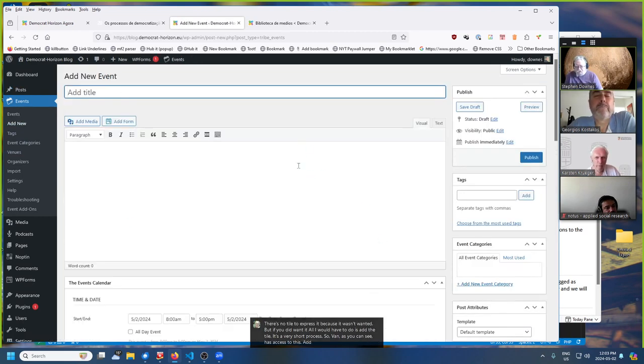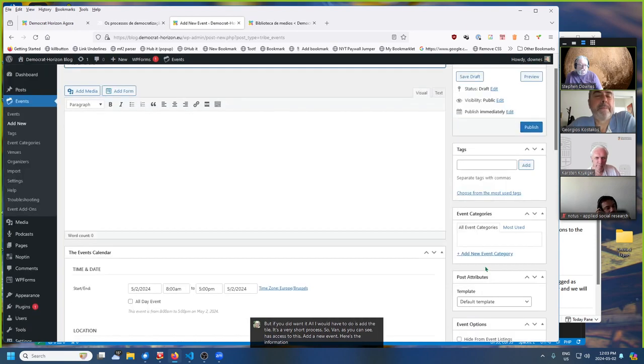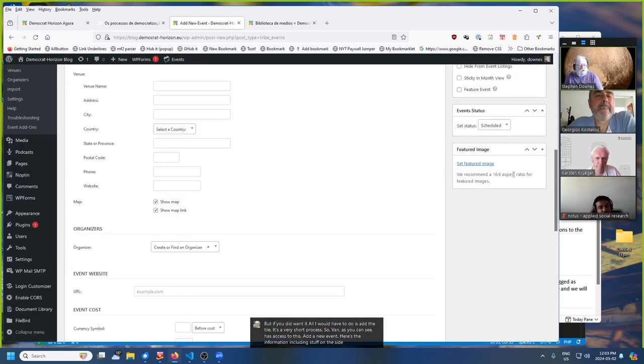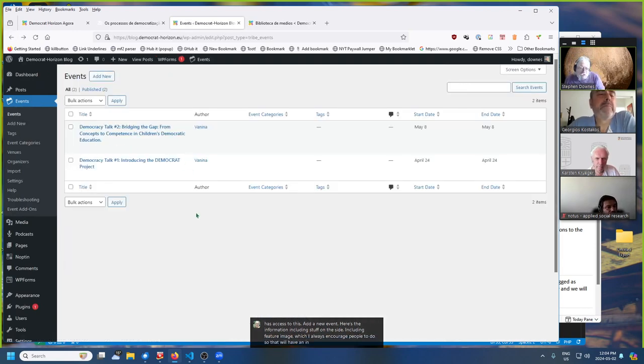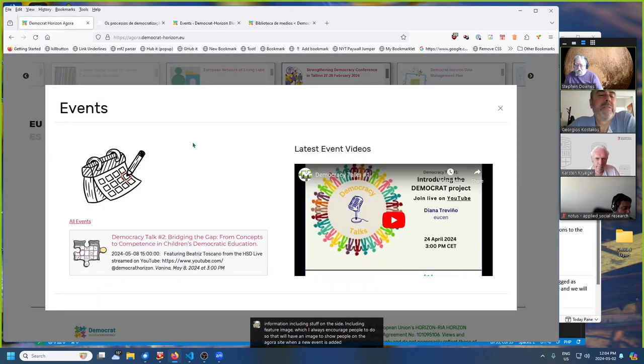Add a new event. Here's the information, including stuff on the side, including feature image, which I always encourage people to do so that we'll have an image to show people on the Agora site when a new event is added. It automatically shows up right here.